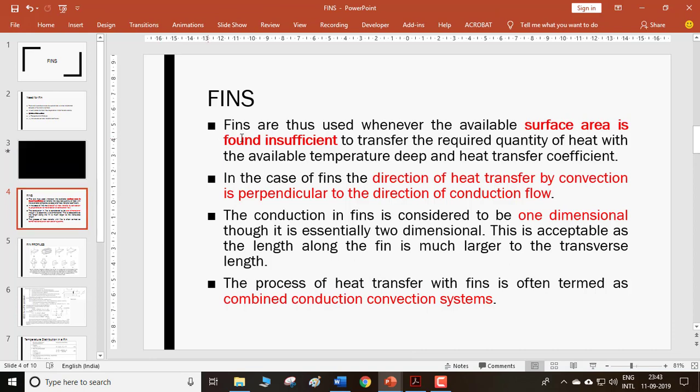Right. So I think you would have understood what a fin is from this video very clearly, right? So fins are nothing but extended surfaces which are used to increase the surface area without increasing the size of the particular object or a particular machine component, right? So fins are thus used whenever the available surface area is found insufficient to transfer the required quantity of heat with the available temperature and heat transfer coefficient.